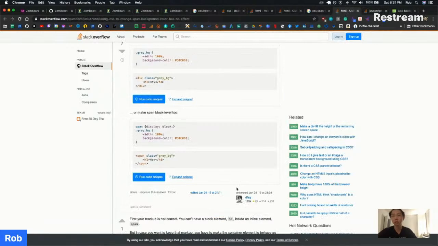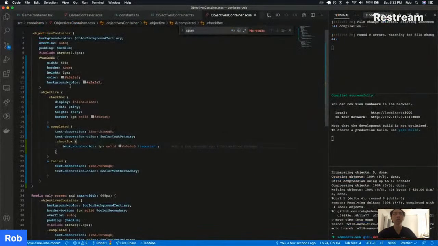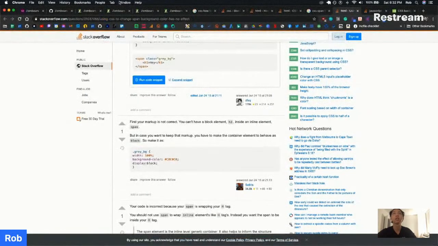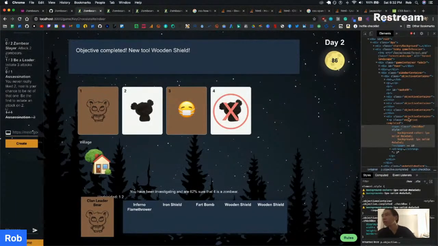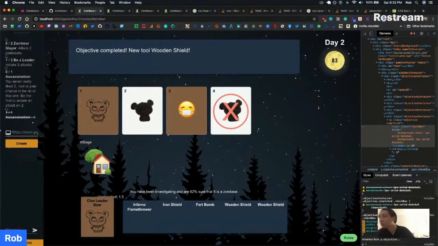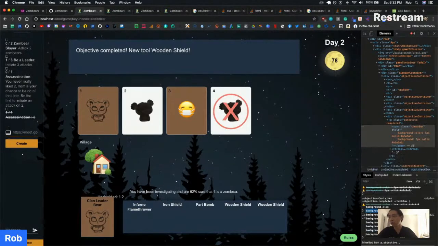Oh, what's this guy saying? First, your markup is not correct. You have a block element H3, span, button, which should behave as a block. Is it because it's inline block? Does that affect it? We could test that real quick. If it was block, would it work? No.